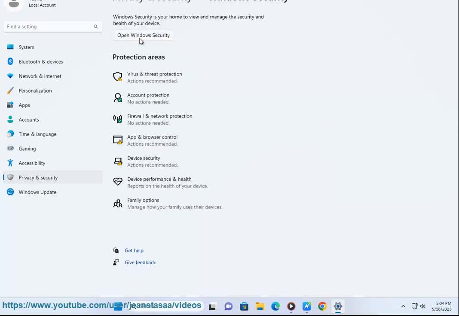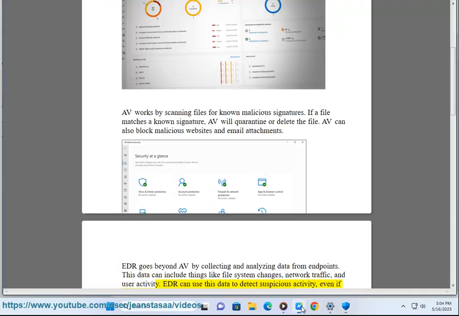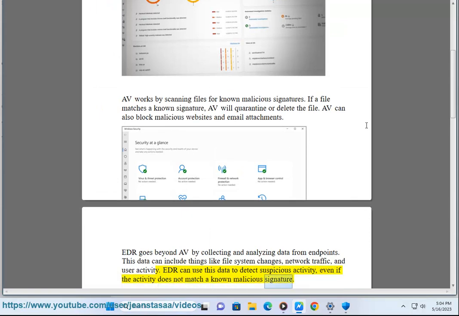EDR goes beyond AV by collecting and analyzing data from endpoints. This data can include things like file system changes, network traffic, and user activity. EDR can use this data to detect suspicious activity, even if the activity does not match a known malicious signature.